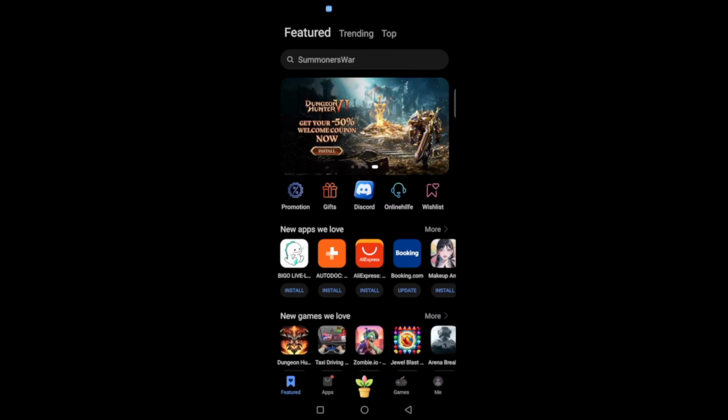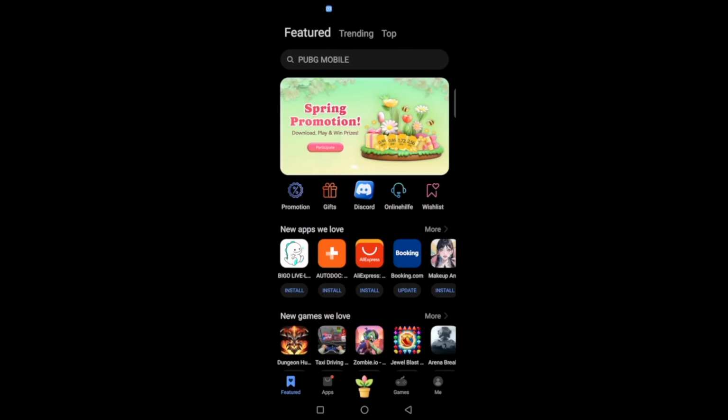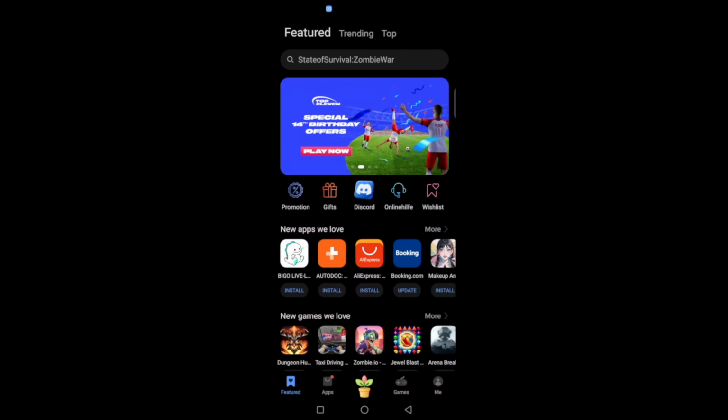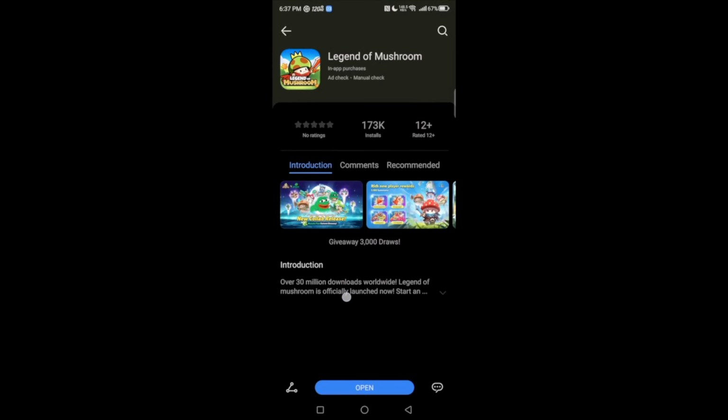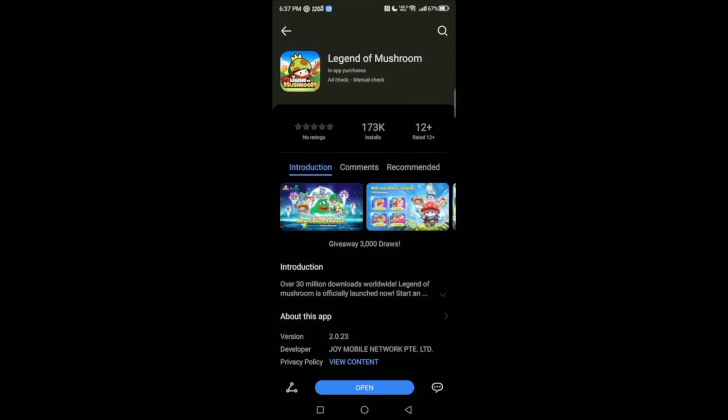And then after that, make sure that we uninstall the current Legend of Mushroom app that we have, because we're going to download it again through the AppGallery store instead. So we just search Legend of Mushroom and then we will download the game through here. And then after you've downloaded it from here, you can just log back in to your own account through Facebook, Gmail, whatever you've binded it to, and everything should be working completely fine.